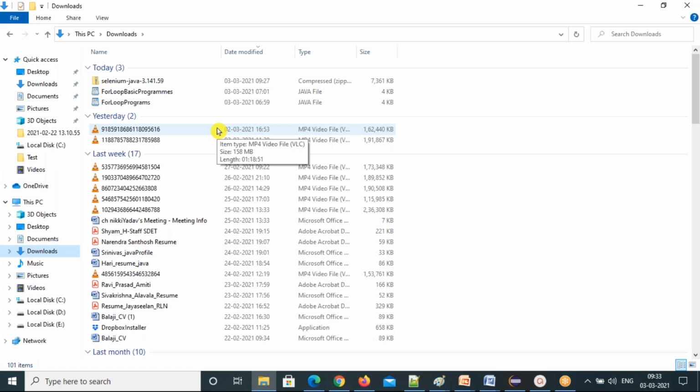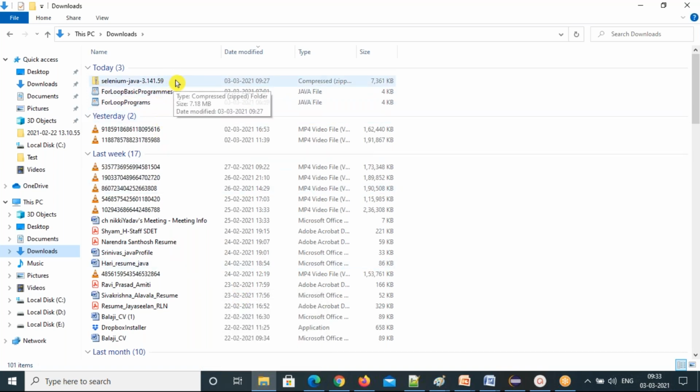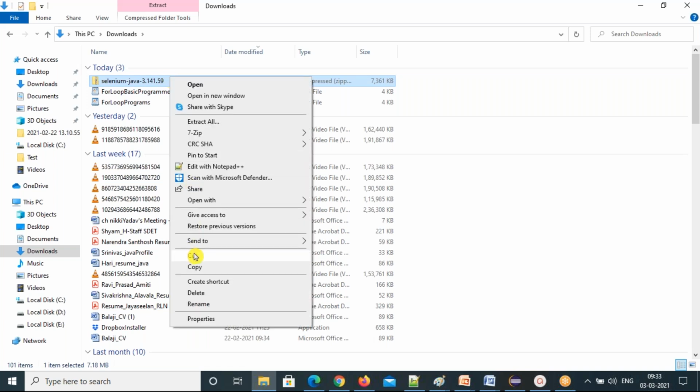Now you go to the folder. No, don't open that. Go to the downloads folder. How can you go to the downloads folder in your system? You click on the folder icon on the bottom side. The Selenium Java zip file will be there, right? First select one zip file. Press Control X, or right click and cut it.